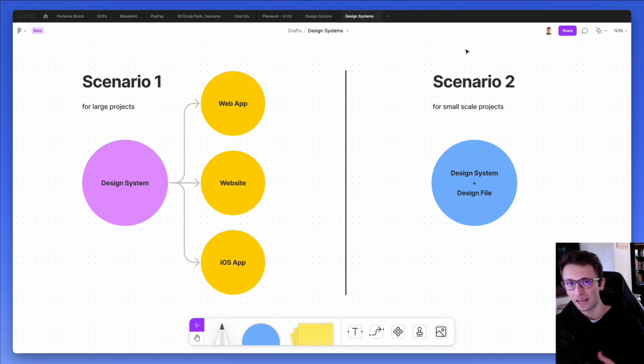Now personally I worked on design systems and on design projects for large corporations and also all the way to small startups, and I can tell you that the answer is it depends. And the reason being is that sometimes it's going to be more convenient and faster, more efficient to work on a single file, while other times it's better to divide things up.